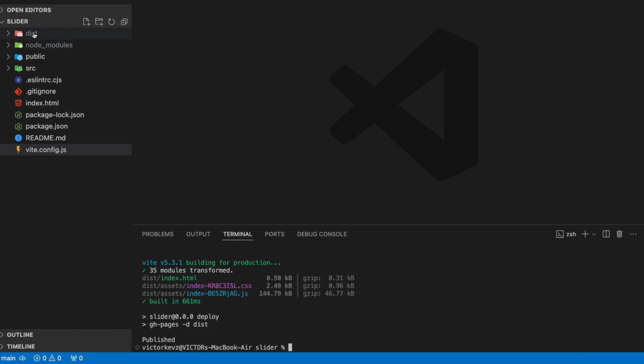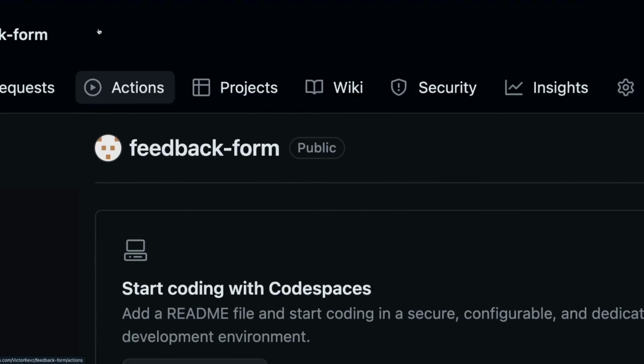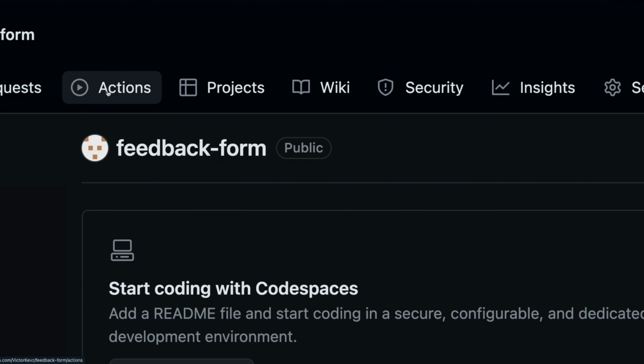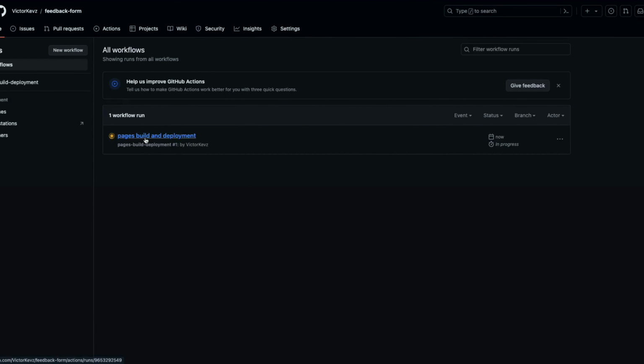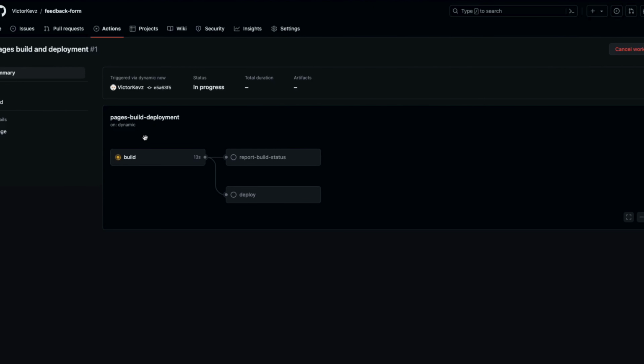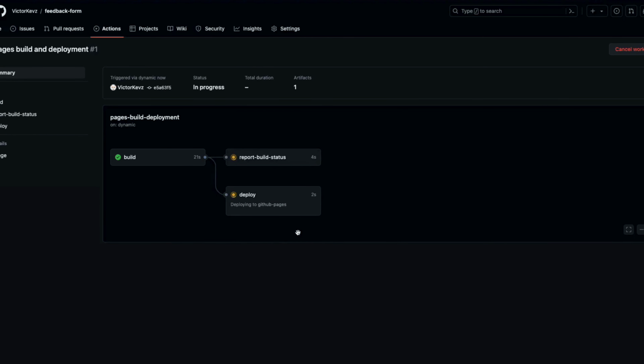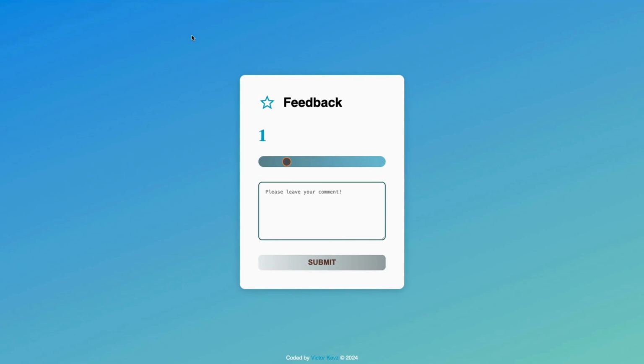Now as you can see that you now have this folder. It's bundled everything inside this folder. Now you click on actions here, you go back to your repository and you go on actions right here. Okay, so as you can see it's building. It should take about 30 seconds or so, then we should be good. Done. Report build status. Deploy. Yeah, we're almost there. All right, there we go. So that link, and yep, we are here.